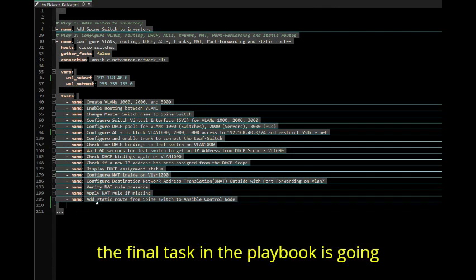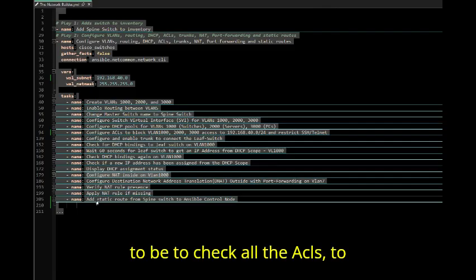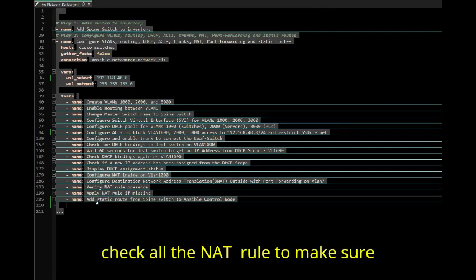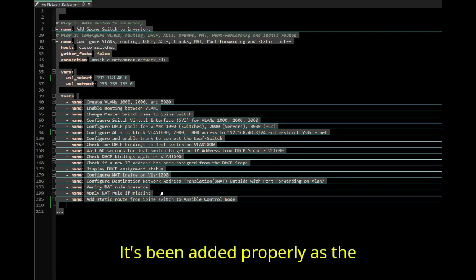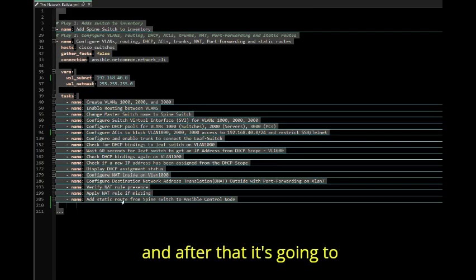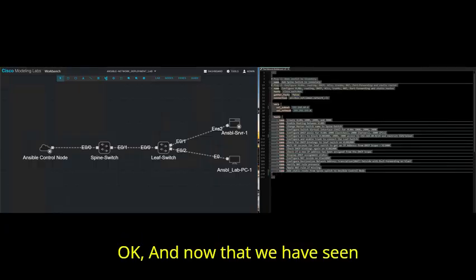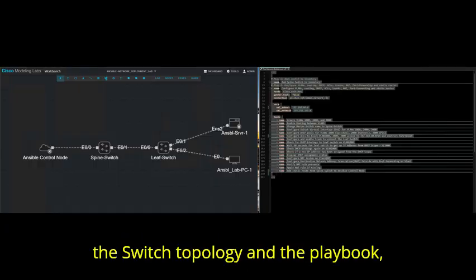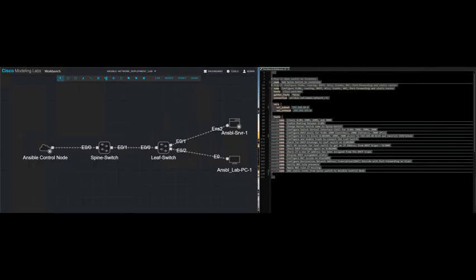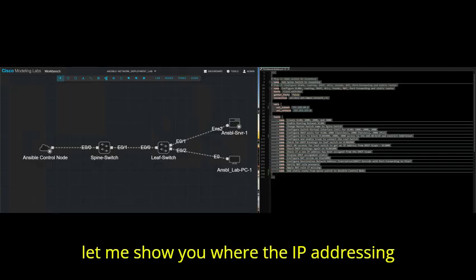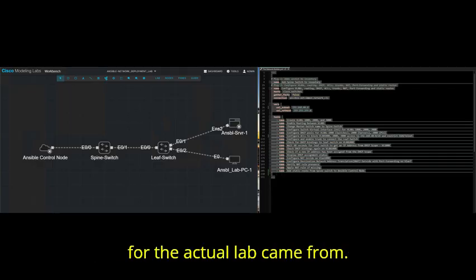And the final task in the playbook is going to be to check all the ACLs and all the NAT rules, to make sure everything is being added properly as the tasks were processed. And after that, it's going to complete the playbook and print the results. Okay, and now that we have seen the switch topology and the playbook, let me show you where the IP addressing for this actual lab came from.